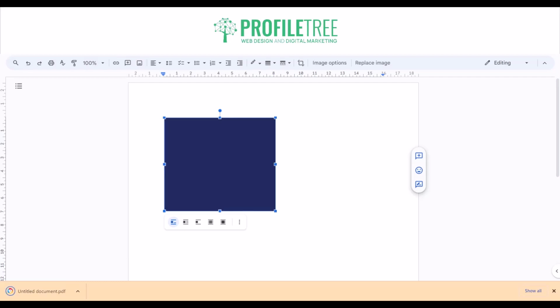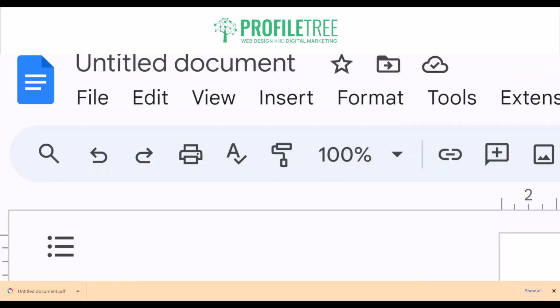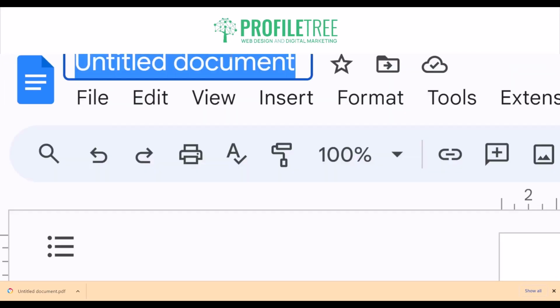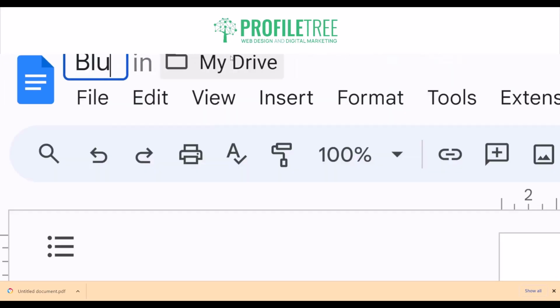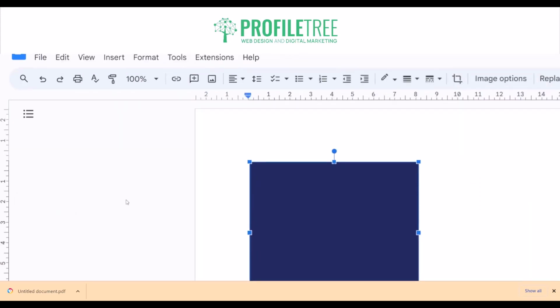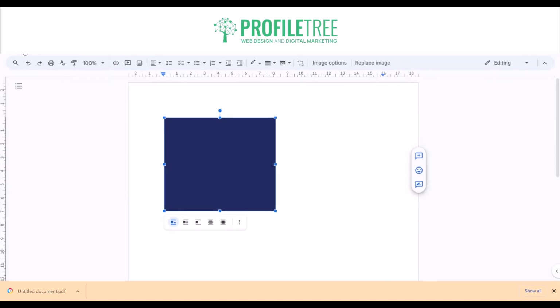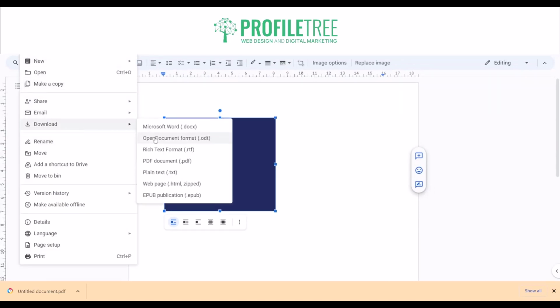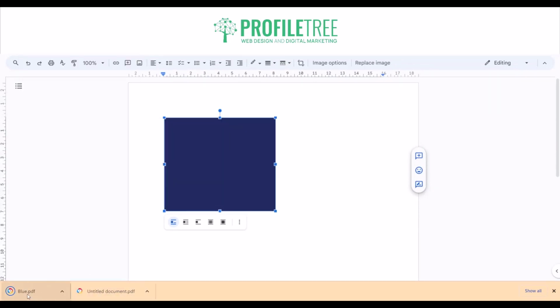You'll get a download file on the bottom left there, which is the untitled document. Now, of course, this is changeable. You can rename the file if you want to. So if I change the document name to blue, which is the color there, and just exit out of that, go back to File, go to Download, PDF, that'll now be a blue.pdf.